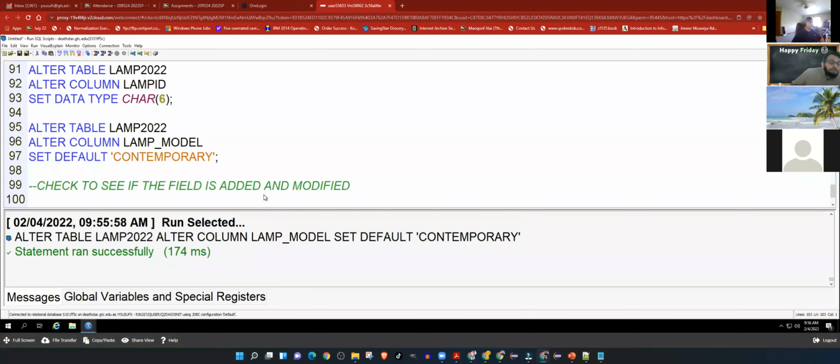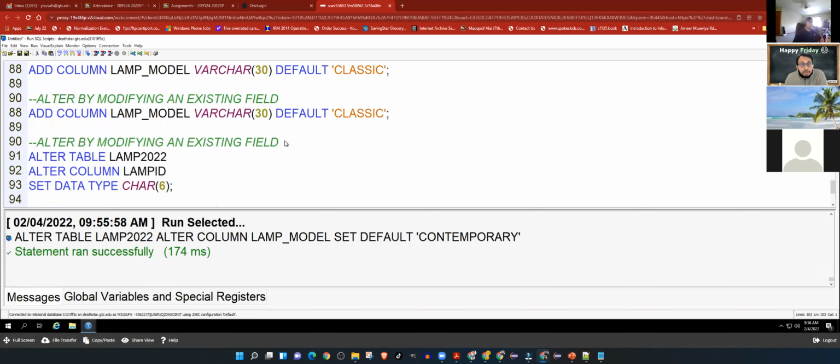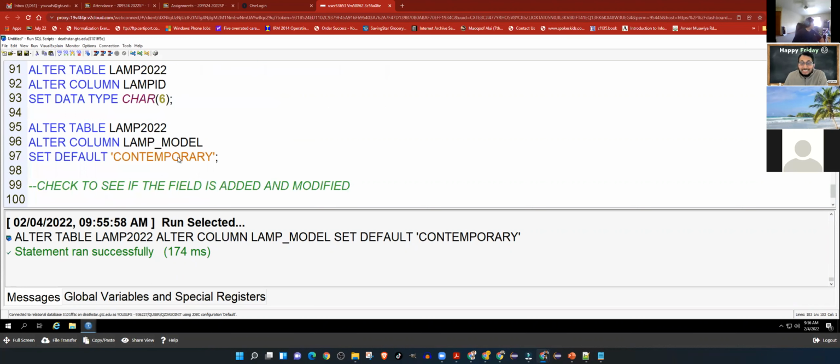Also, if you want to alter a table, alter its column, and change the default. So my previous default was classic. I want to change it to contemporary. So alter table, table name, alter column, column name, set the default to a different default.